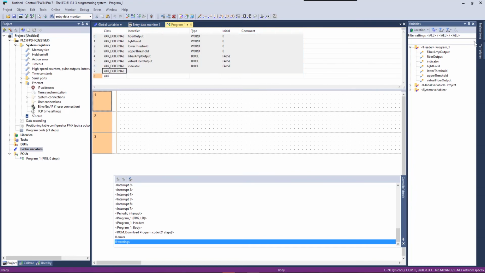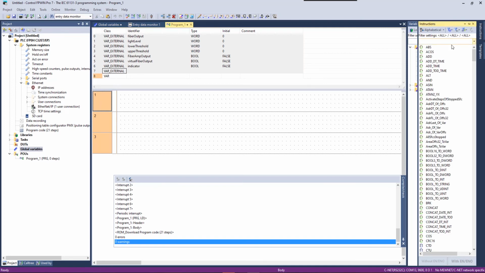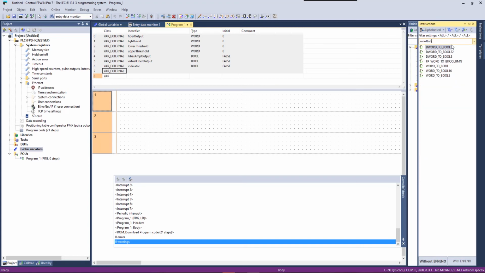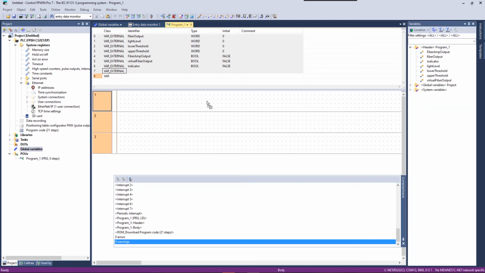And the first thing we're going to do is go over here to the instructions, and we're going to look for word to bool. Put that in here. Fiber output, and we'll make that the fiber amp output. Like I said, that's going to convert the word into a Boolean.